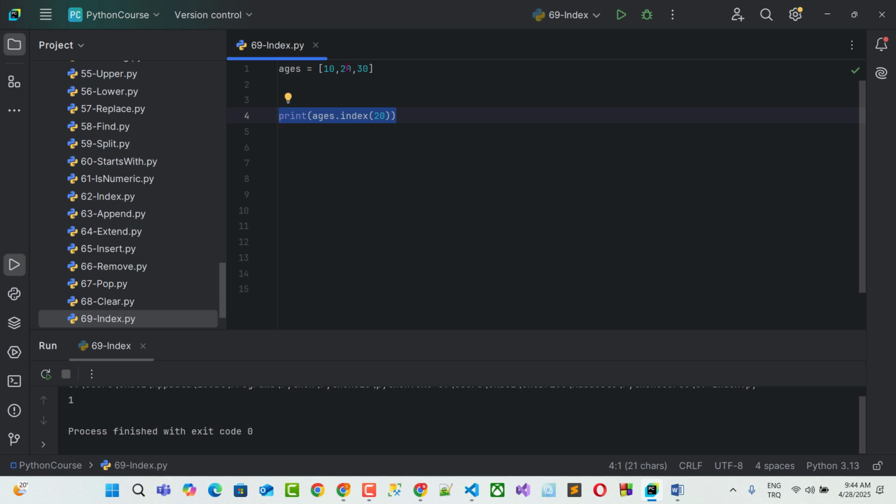What does it mean, first position? 20 is at index 1. So you can use the index method in your projects whenever you need to find the position of an element in a list. Super.